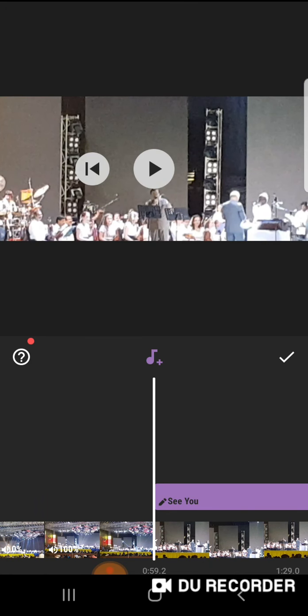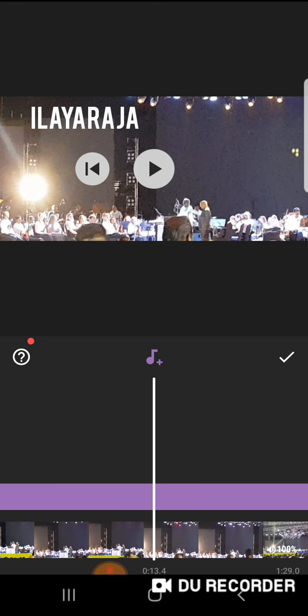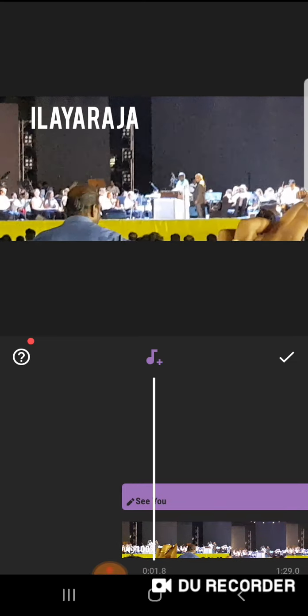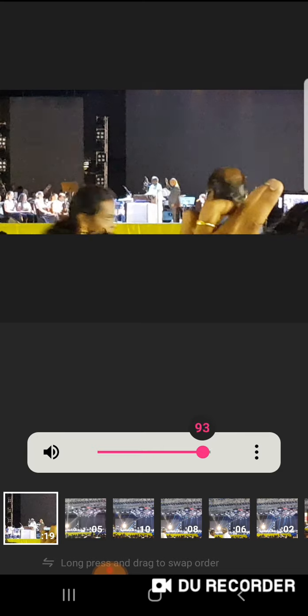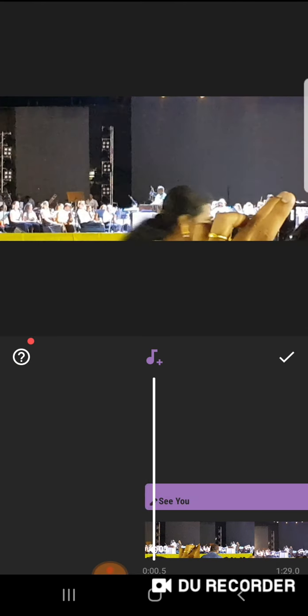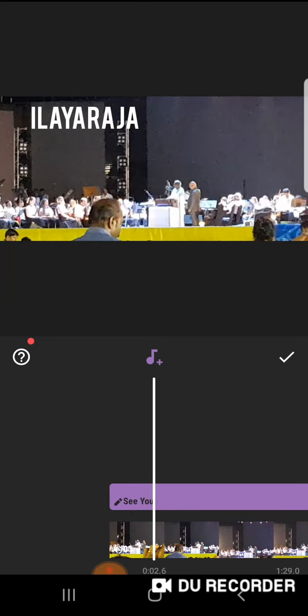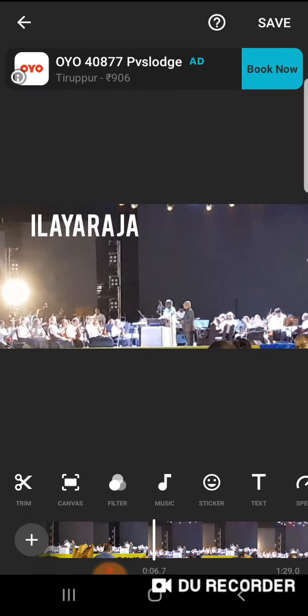So I'm going to use the video. So you see the music is added. Now I can drag and drop the music wherever I want. So from the beginning, when the program starts, this music will also play. I can just click on whichever I want, whether I want the Ilayaraja song to be heard, or just the music to be heard. Okay, so this is all about it.